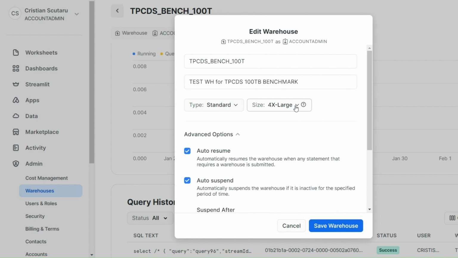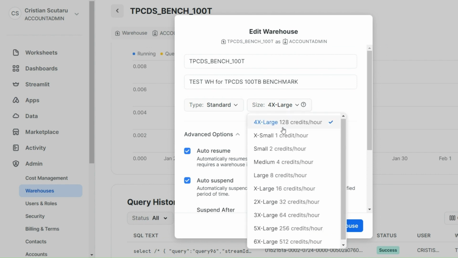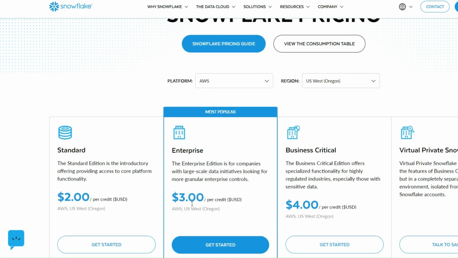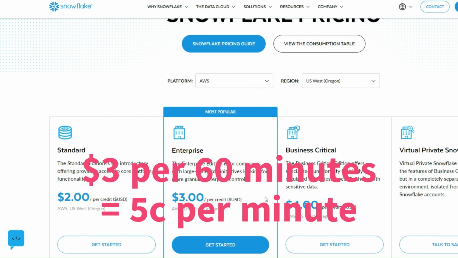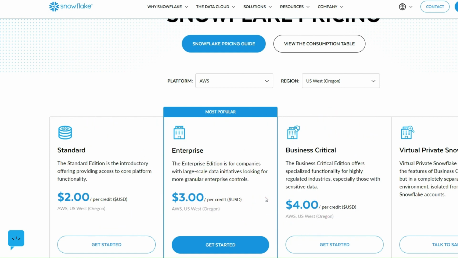But if you look here, for X large, we have 128 nodes or 128 credits per hour. If you remember, the price for our Enterprise edition is $3 per credit. What does this mean? Let's calculate the price per minute. Per minute, this would be $3 divided by 60 minutes. This would be 5 cents per minute for a one node virtual warehouse.